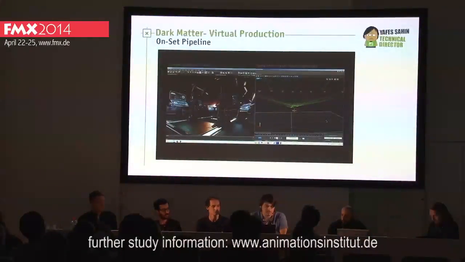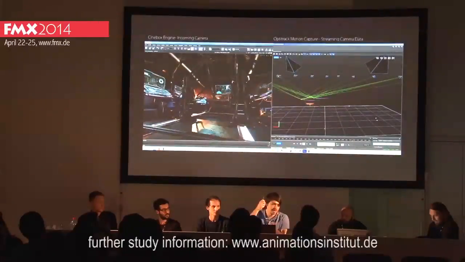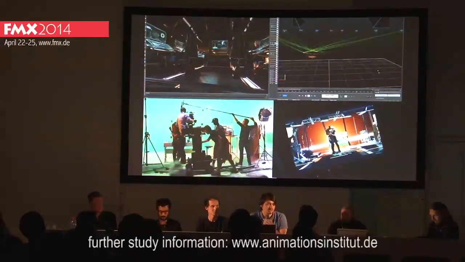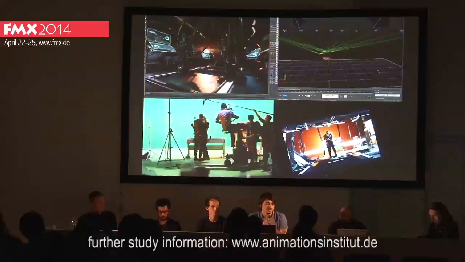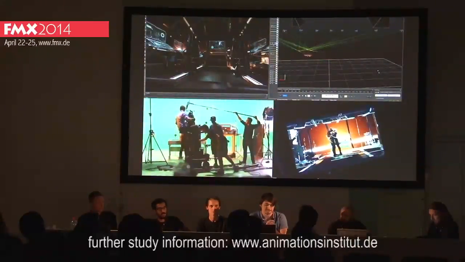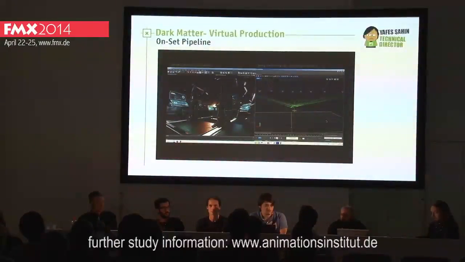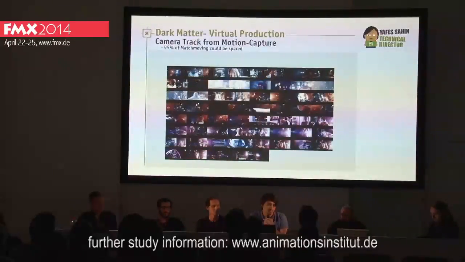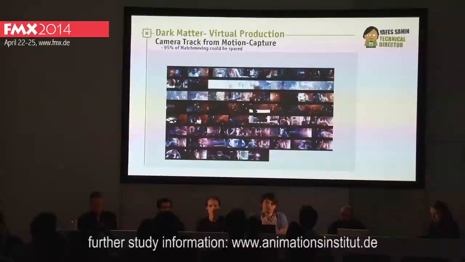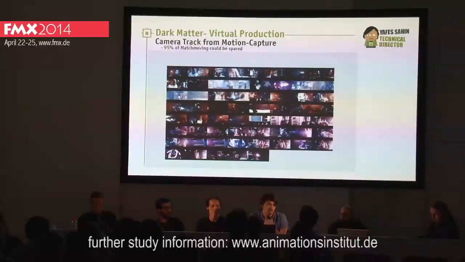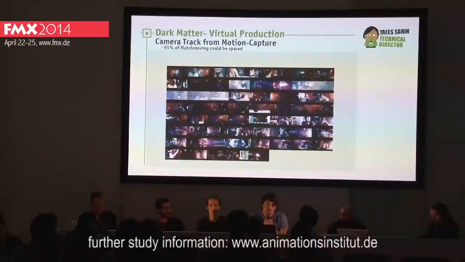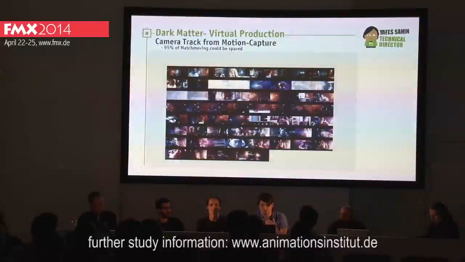So maybe this slide will show you more how this worked on set. You see at the left-hand side the engine, and at the right-hand side the OptiTrack motion capture system. This data was collected on set, and on set we had a real-time preview of what's happening. This was quite cool, because normally you have to match move all the shots in a VFX production, but because we had the camera tracking data, we could use it for the camera positioning, and we could avoid match moving for 95% of the shots.